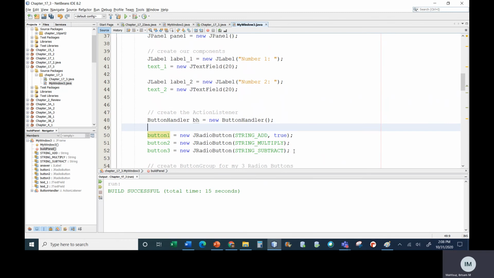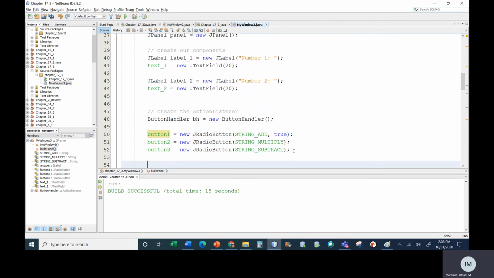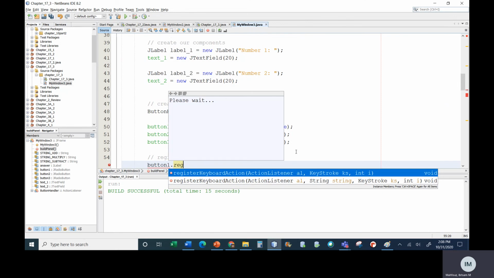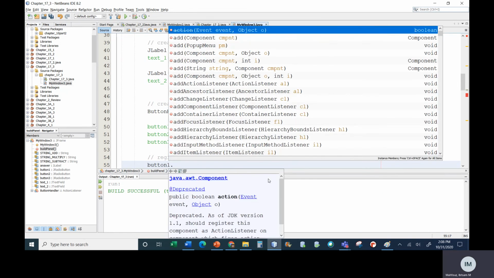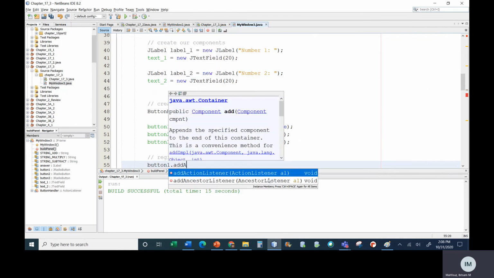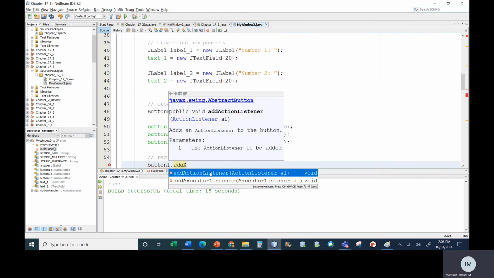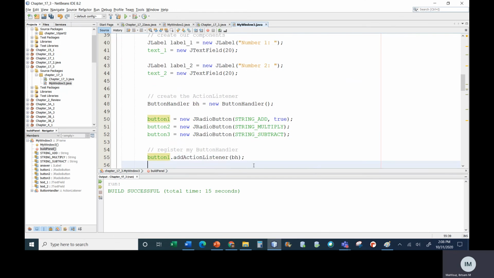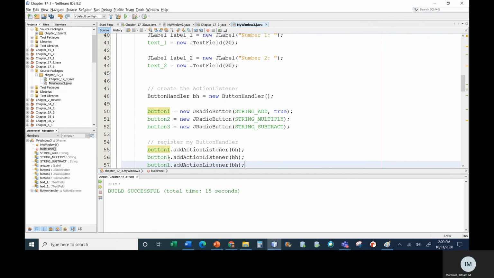And then I'm going to go to every one of these buttons and register my button handler. So I'm going to go to button 1 and say add action listener, the button handler. And I'm going to do that for all of them: button 1, button 2, and button 3.